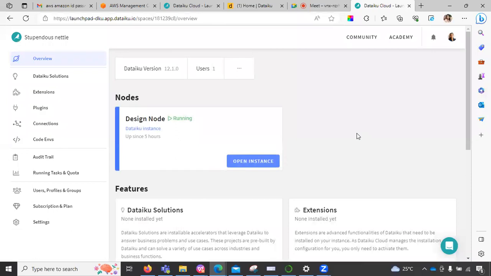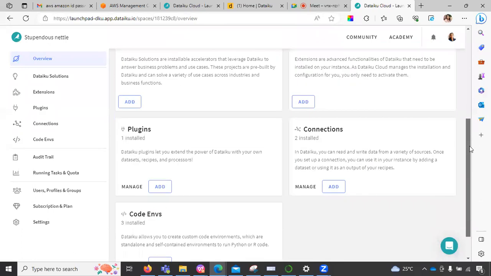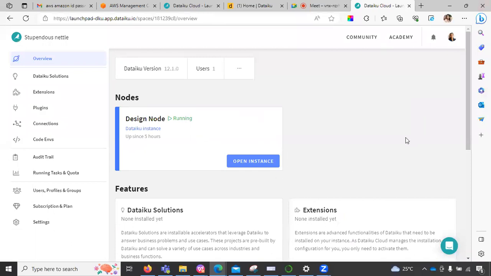Okay, now I have registered myself with the Dataiku tool. This is the actual GUI which is present on the cloud. These are some of the options available: overview, plugins, as I told you, extensions, connections, code if you want to write code, and some other tasks. So whenever we are opening this, just start with the open instance. You have to click on the open instance.